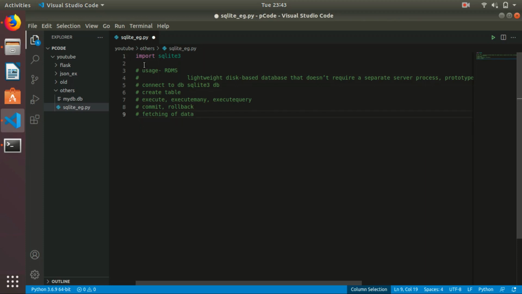Today we will see one of the important modules, SQLite3, and in this video we will see its uses: connecting to the SQLite DB, creating a table, execute, commit, and fetching of data.